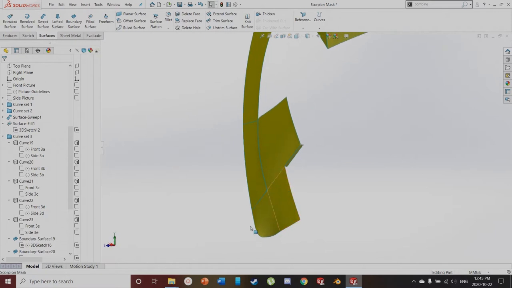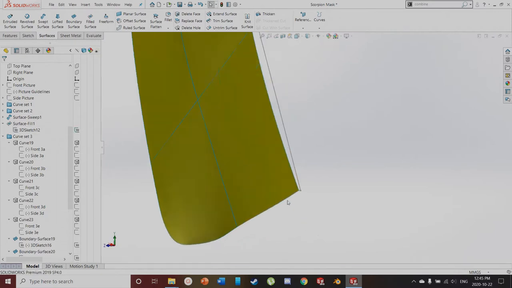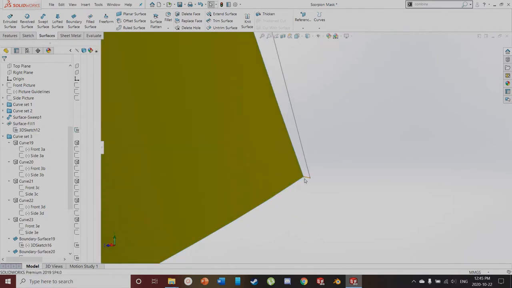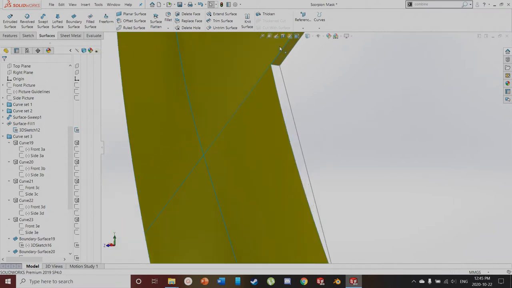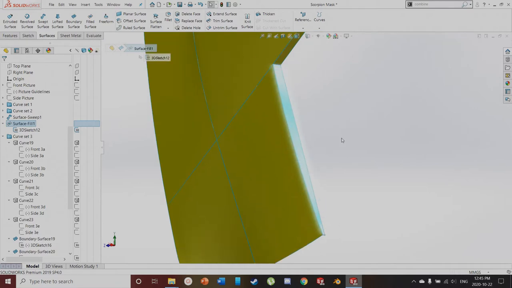Then the next thing I did was create another set of 3D sketches, one from this bottom vertex here, again, directly towards the center, and the other from that vertex up to the vertex of this surface. And I created a surface fill. Surface fill just selects the edges of an enclosed sketch and creates a surface in between them.